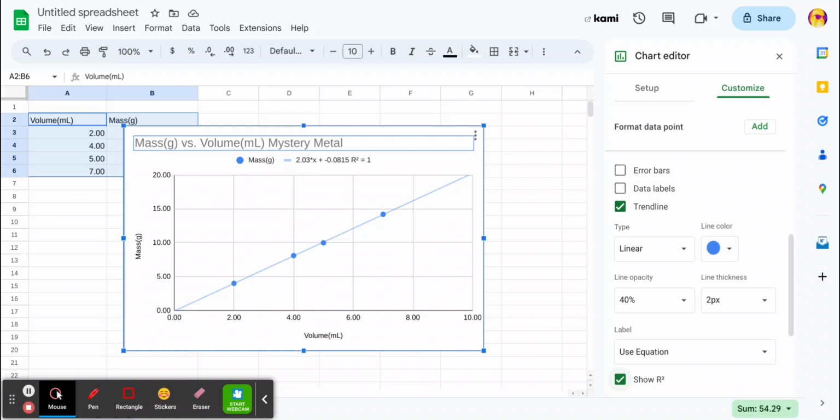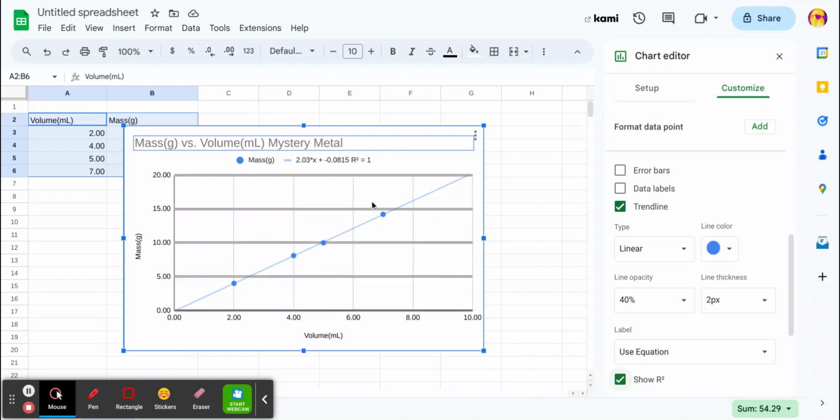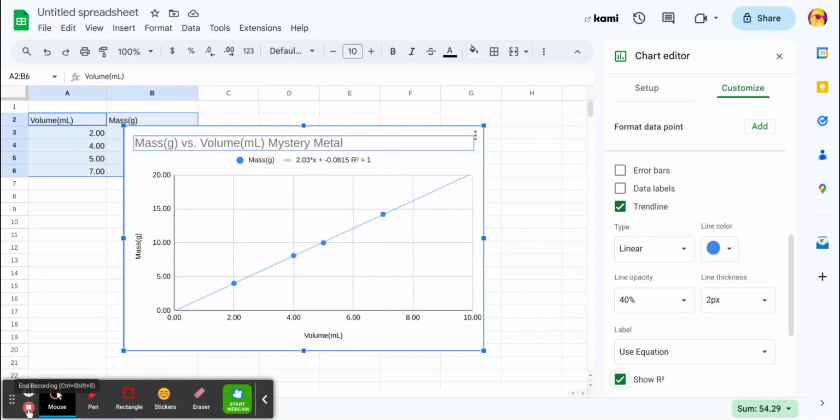Of course, I made up the data. And then you can click this and put it into your document. Hope that helps, and hopefully it does work.